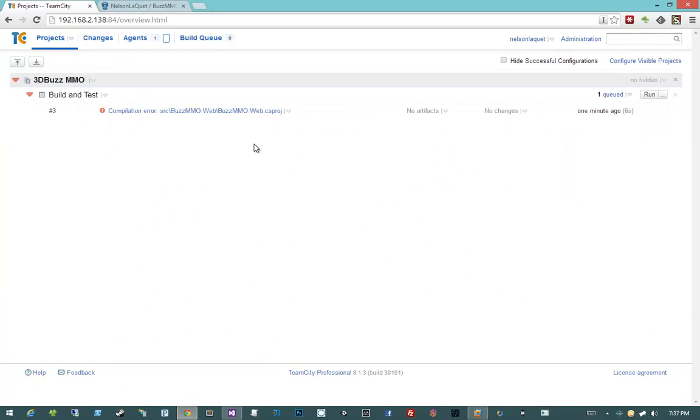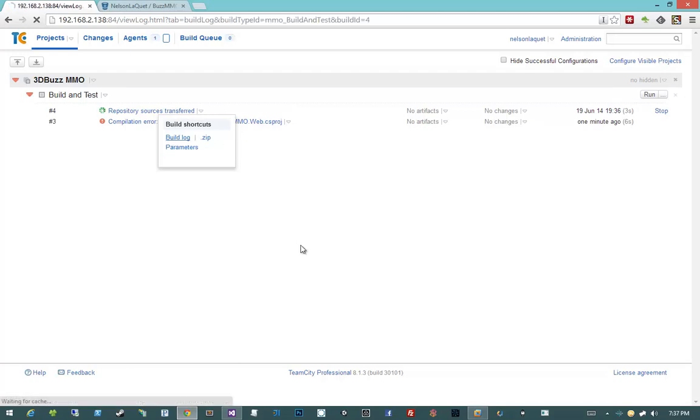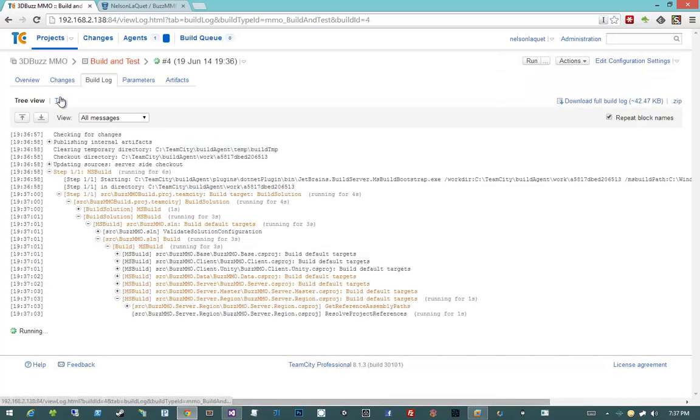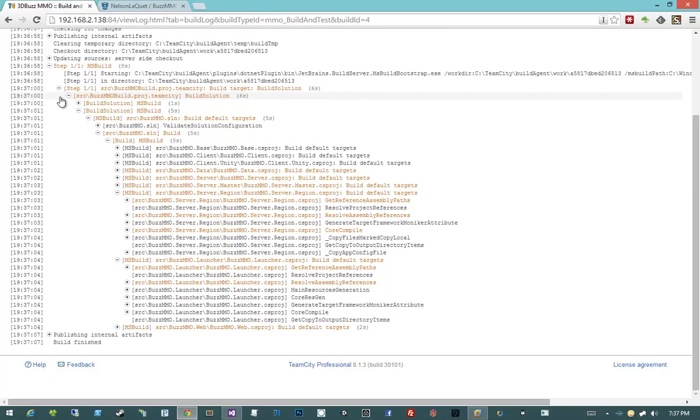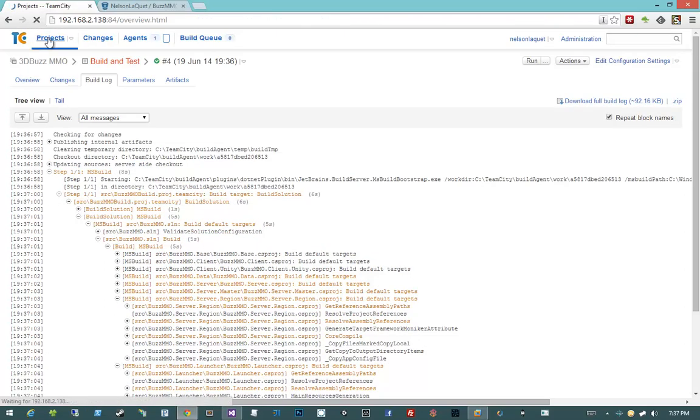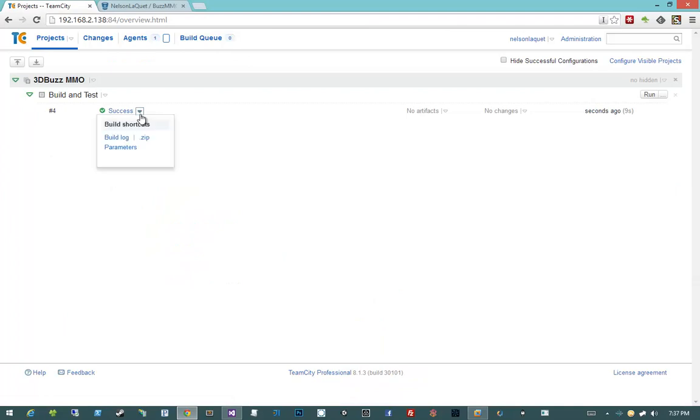Wait for it to get started. Open up its build log. And there we go. We have our first successful build. It says success. We have no artifacts, and we have no changes. So let me show you what would happen if we made a change and then wanted to build it again on our server.